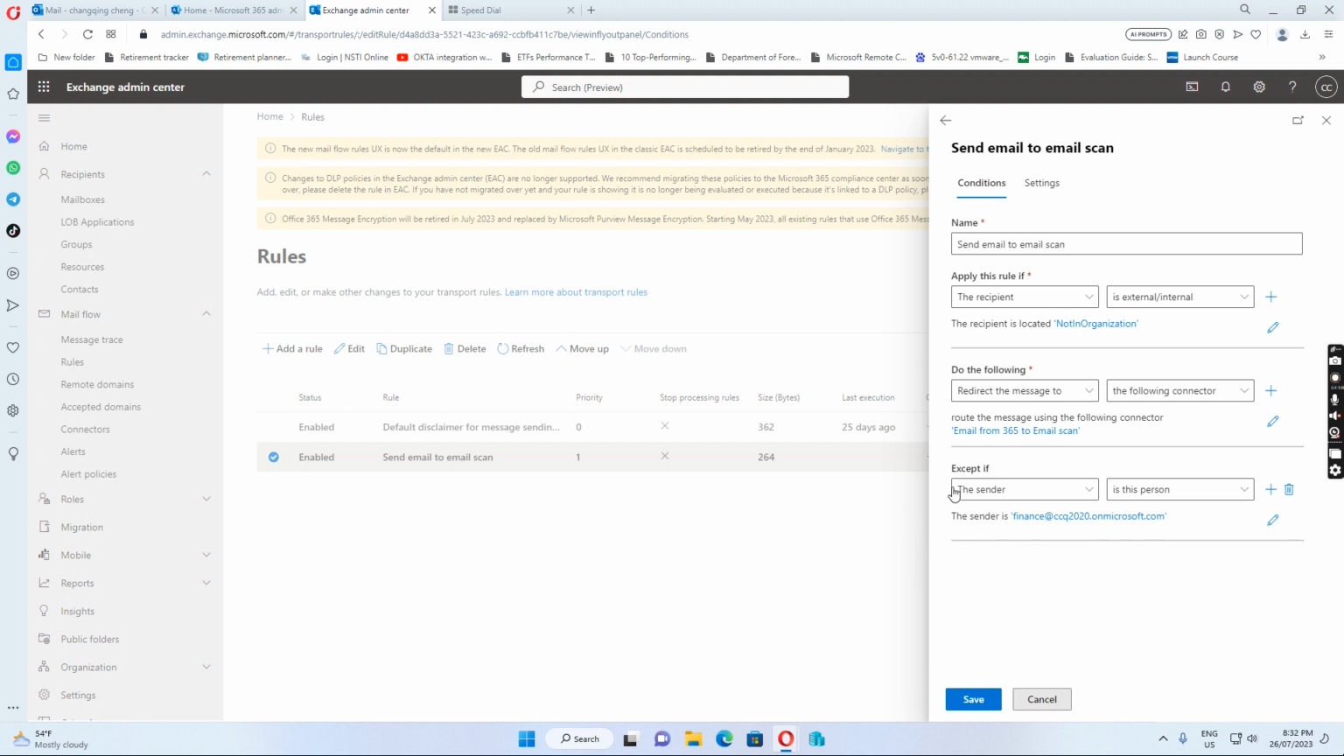That's just to fix this issue, because we don't want this email to be blocked when it is sent. So just click save.